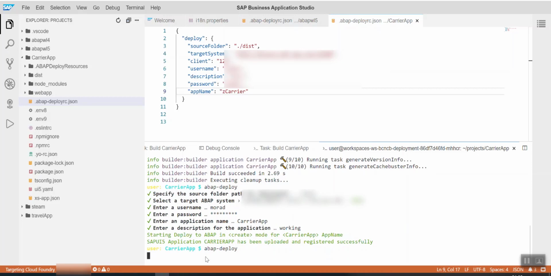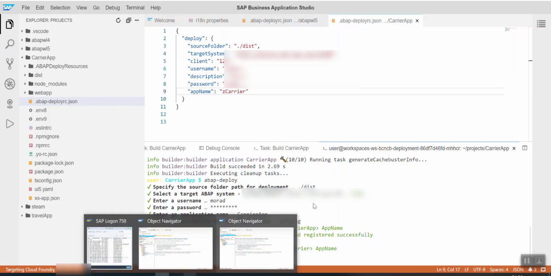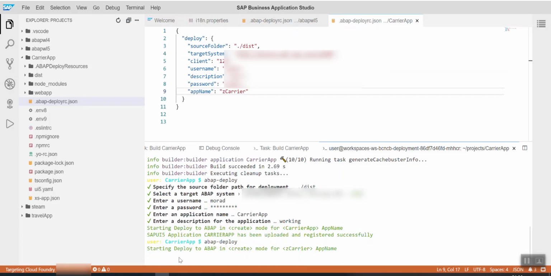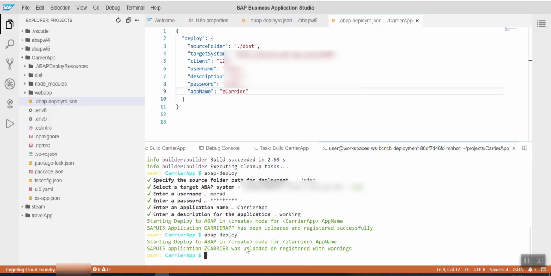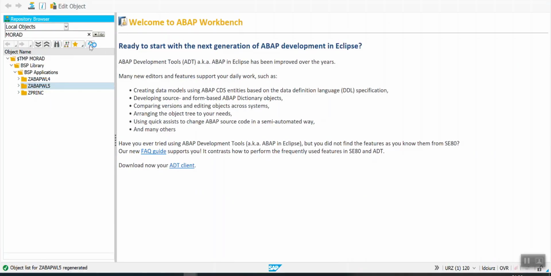Let's see. Hopefully it would work. Yeah, it's in create mode. And since it is principal propagation, then I'm not really asked for user and password. Yeah, it takes me as a principal, and it should already soon be there. Let's see. Yeah, it is deployed. Let's now go to URZ and refresh it. See the Z carrier. Nice, the sound of ABAP, I like it.